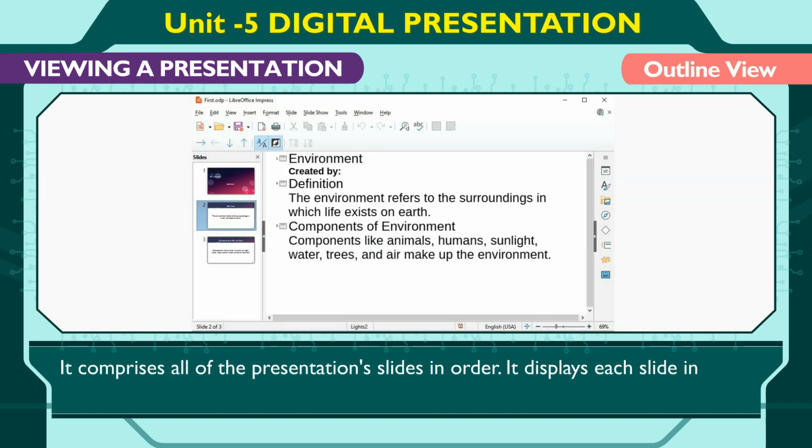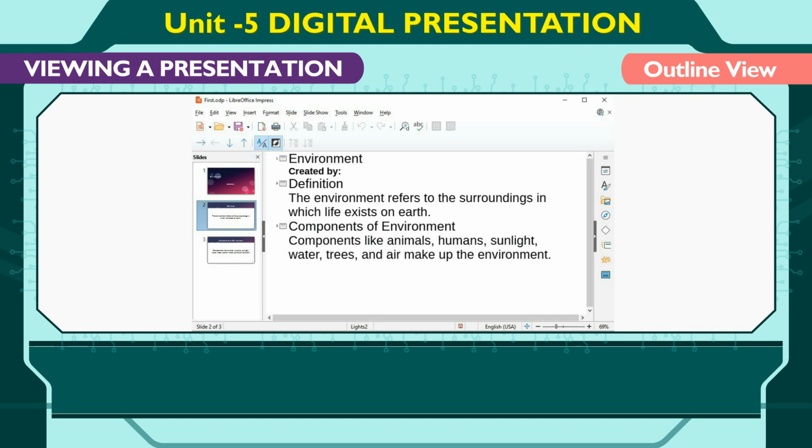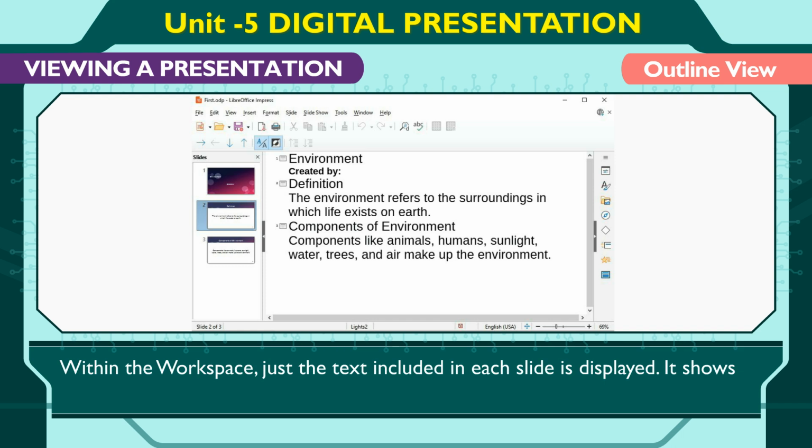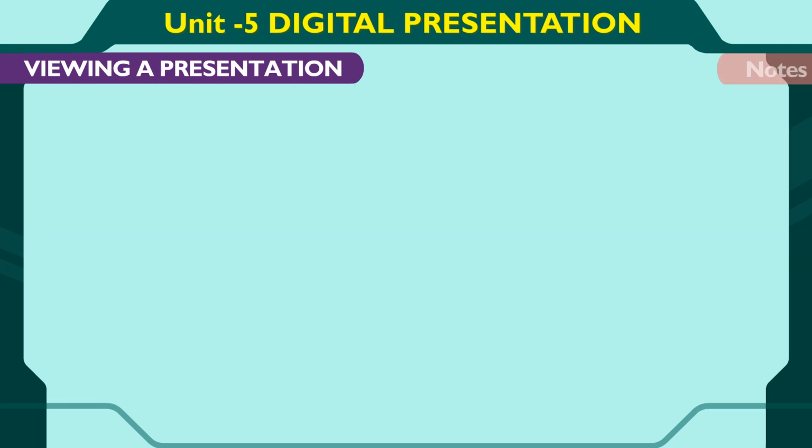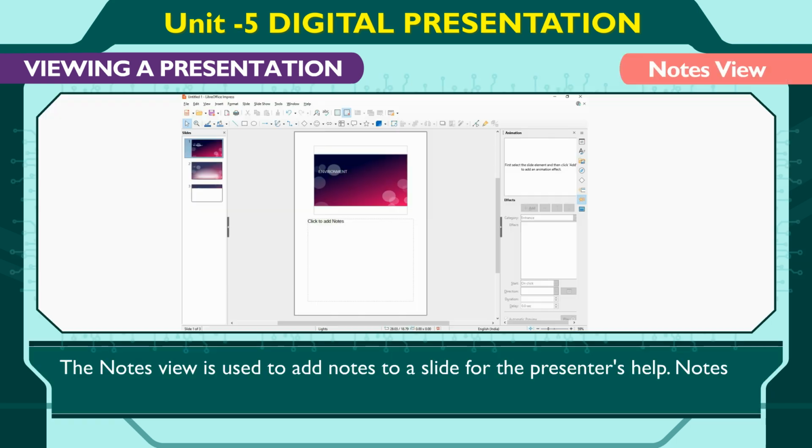Outline view. It comprises all the presentation slides in order. It displays each slide in outline format. In the workspace, just the text included in each slide is displayed. It shows the slide text as a structure. Notes view. The Notes view is used to add notes to a slide for the presenter's help.